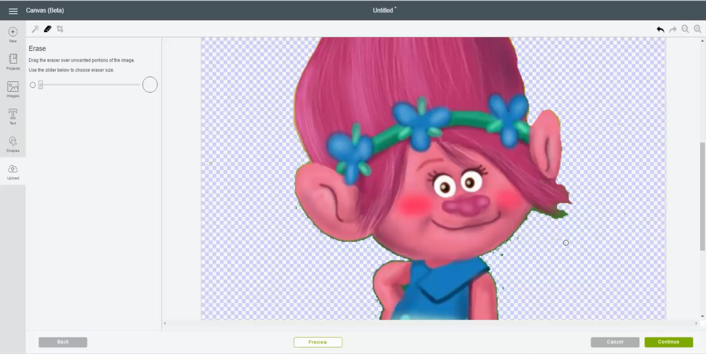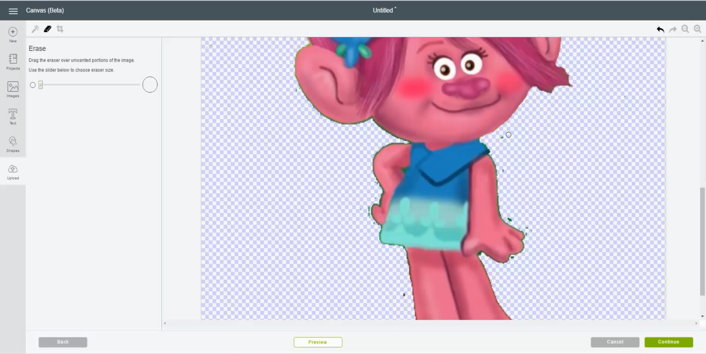Okay, and then you see these pieces here, these little flecks. You want to get all of those little flecks off of here. And I also want that green to go away. So I'm just going to draw along here. Just take that off. So whatever you erase is not going to cut out. Okay, so I'm just going to go along her arm here.